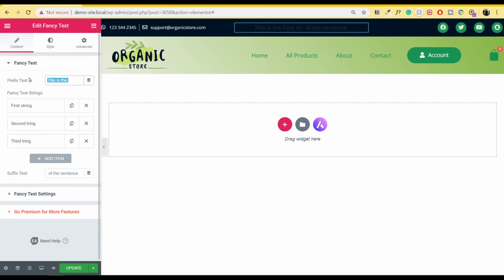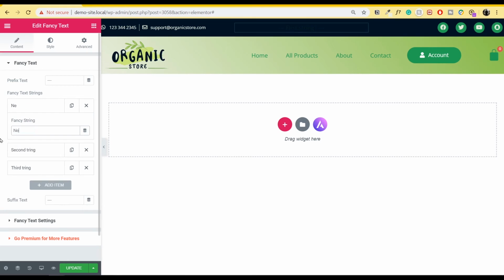Now in the prefix, I'll be typing a few dashes. In the suffix, again, I'll be placing a few dashes. Inside the first string, I'll type new user and a question mark. Inside the second string, I'll type in get 20% off. And the third string, I'll give the coupon code, which is use coupon new 20.